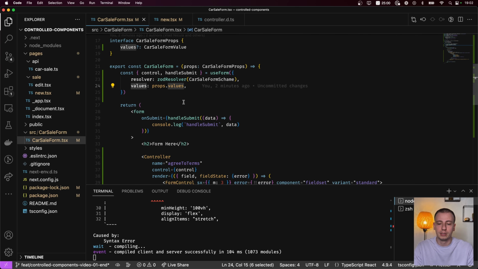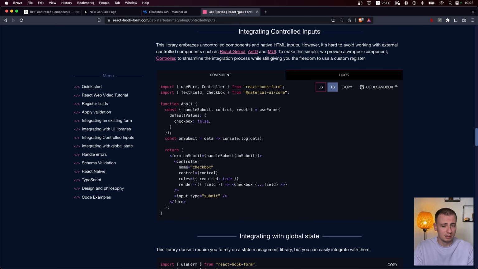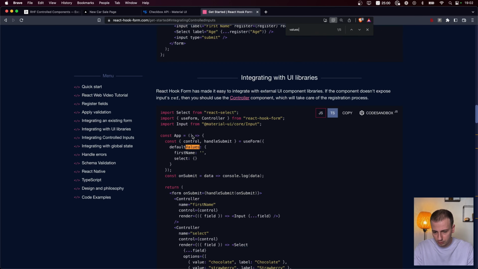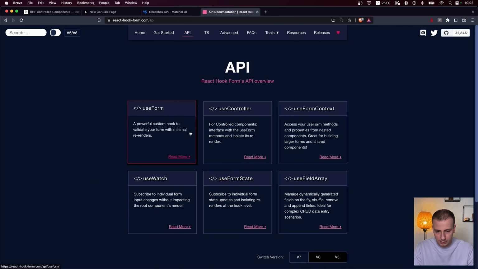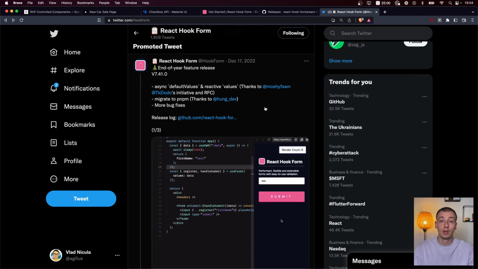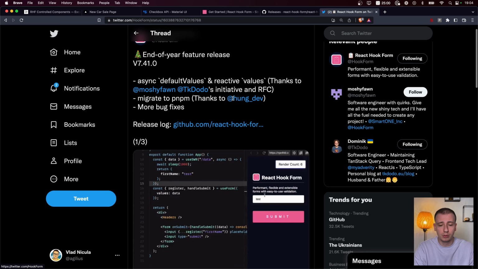Let's quickly take a look at what values does, just to make sure that everyone understands what this property is meant to be used for in React Hook Form, because they actually received an update in the last version. So let's see, values, default values. I think we need to go to the API, useForm, and here we'll have values somewhere. Okay, so I'm not really sure how I got lost in the docs, but I remembered seeing this tweet. So let's follow along and see how values are supposed to be used right now.